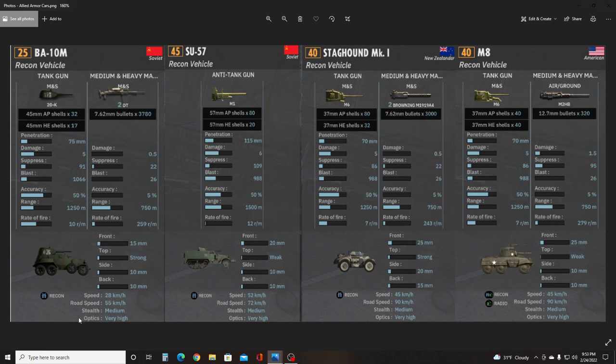We're going to start with our slowest vehicle today, the BA-10, which only has a 28 kilometer an hour off-road and 55 kilometer on-road. It's actually pretty slow. Like, it's not a fast recon vehicle at all. It's going to take a little bit of time to get to the front. It will not catch up with your transports and things.